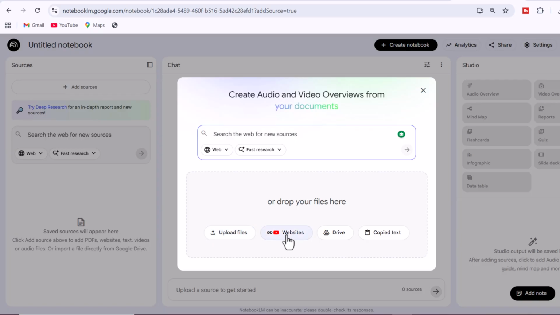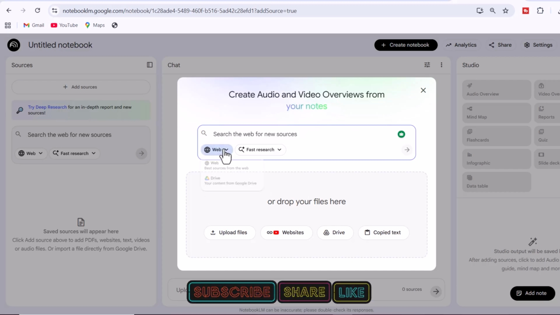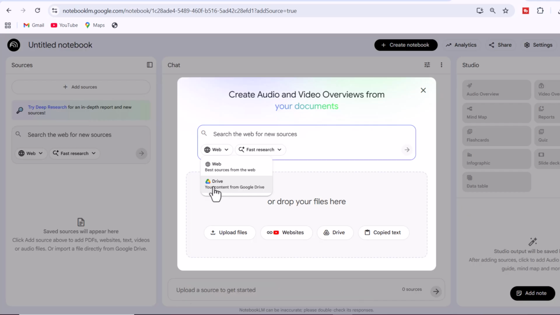You can also add external sources such as website URLs, YouTube video links, or even paste text straight into the platform. However, instead of adding sources manually, let's use one of NotebookLM's most powerful tools, Discover Sources. Click on Discover Sources to begin. For this demonstration, I'll explore the topic, how artificial intelligence impacts human brain development.